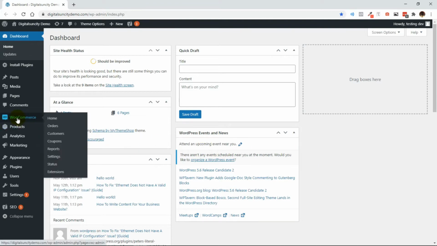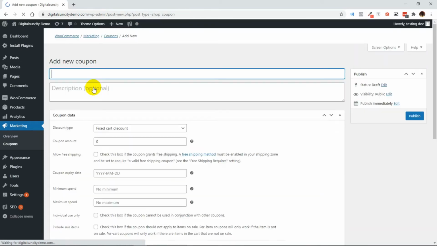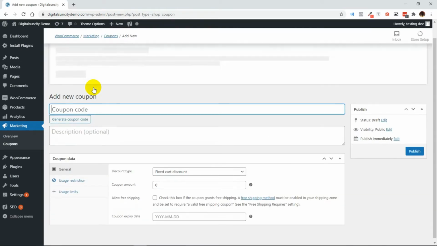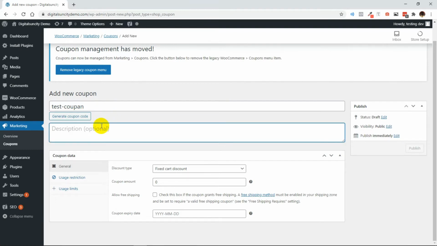So in your WordPress admin dashboard, hover onto WooCommerce and click on coupons. You can either click on add coupon or create your first coupon option. After clicking on either of them, you will see a page where various coupon related settings are available. Starting with the top, add coupon code or name over here. This is the code customers will apply at checkout. So you can make it fancy according to your brand. Then add the description about the details that this coupon offers.